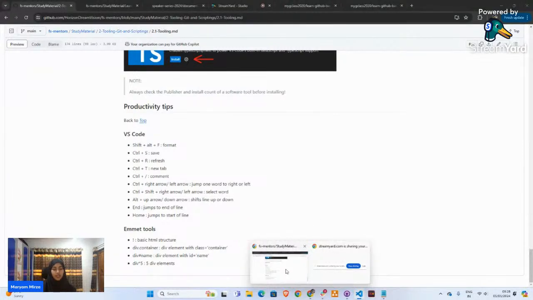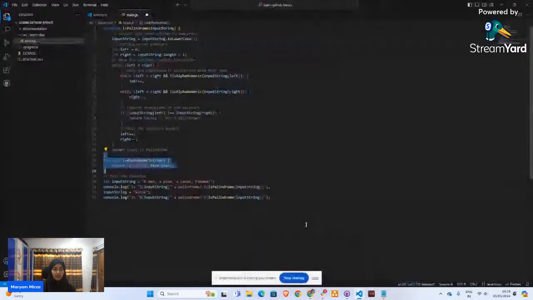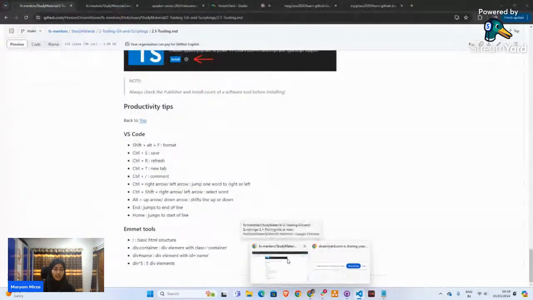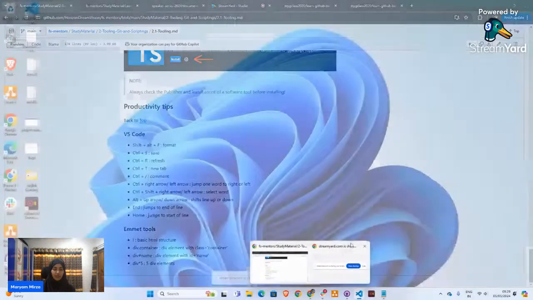And we have Control Shift right arrow to select the word. And then if you want to move the line up or down, you can use Alt and up arrow or down arrow. So I'll show that here. If you want to move this, I'll select Alt and I'll move it up. So this just saves a lot of time. Otherwise you need to copy paste it again and again. And then if you want to go to the end of the line or the start of the line, you can use the End or Home key. Yeah, so these were some of the productivity tools.